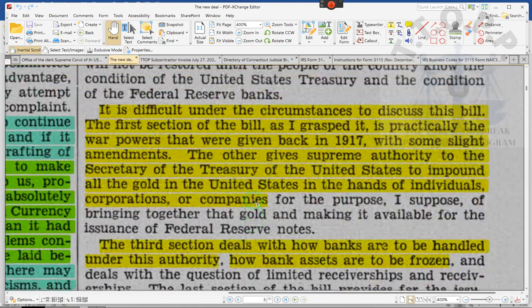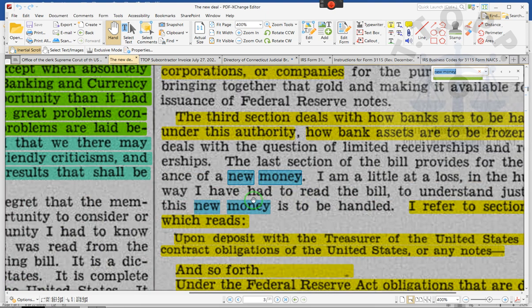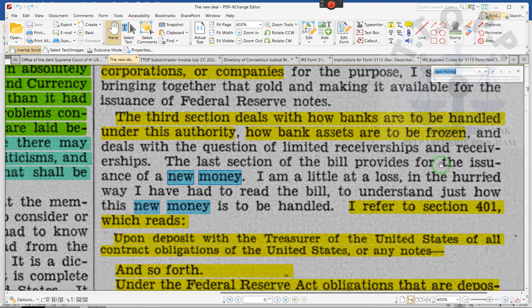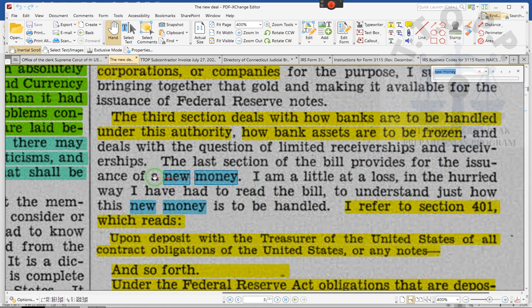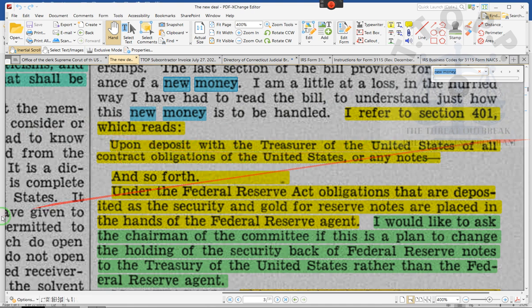Ladies and gentlemen, we've talked about this, and so we're going to talk about it again. Hold on. Control F, N-E-W, M-O-N-E-Y. New money. This section of the bill provides for the issuance of new money. I need to understand how this new money is to be handled. Well, let me tell you how the new money is to be handled. Upon deposit with the Treasury, the new money is contractual obligations of the United States and any notes, bills of exchange, drafts, bankers' acceptances. This new money is what is going to be deposited as security and gold for the Federal Reserve notes. See, the new money is the gold.